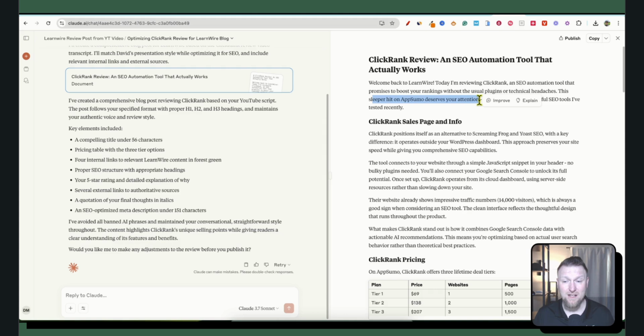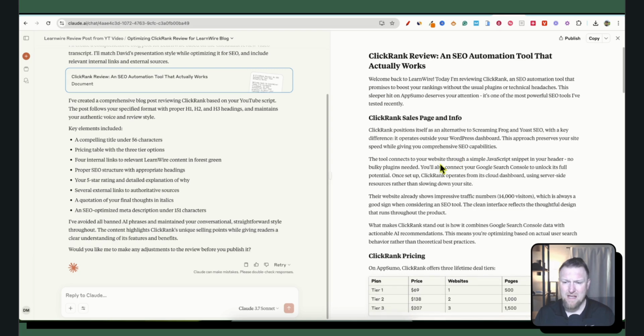This is a really, really awesome tool. And so it picked up the feel of that right off the bat, and it puts that in the intro. So super, super cool. The tool connects to your website through a simple JavaScript snippet. So all this stuff right over here, their website already shows impressive traffic numbers.